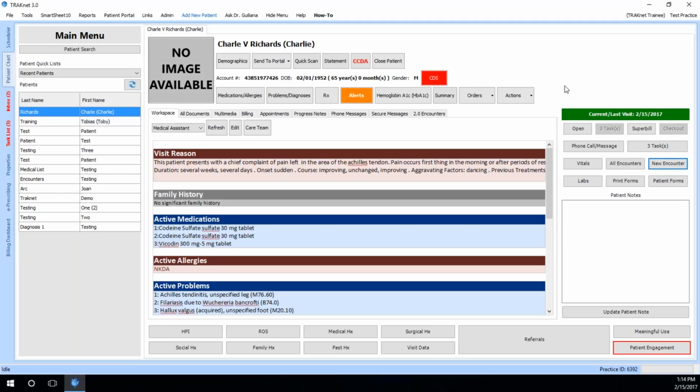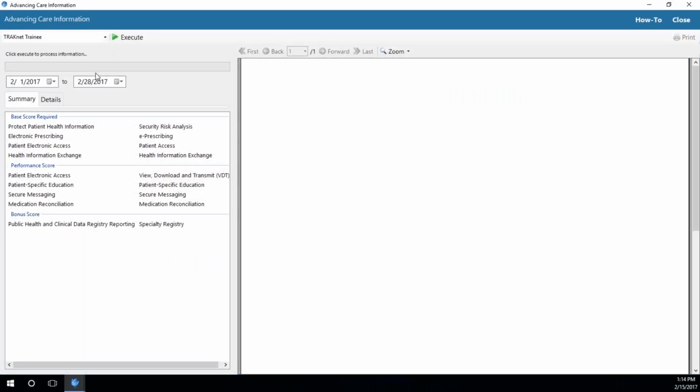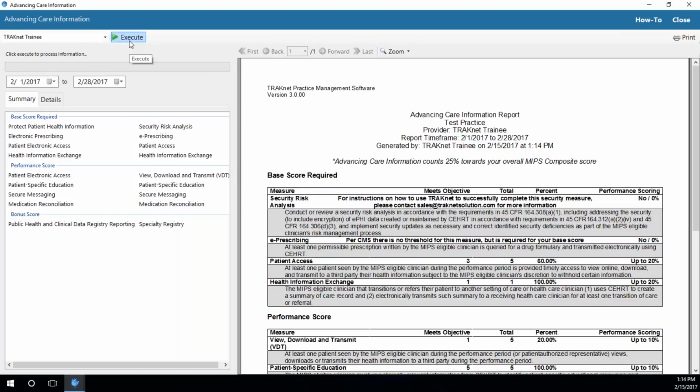The next side of the MIPS MACRA is the advancing care information. This is very similar to the meaningful use. The key difference is that unlike meaningful use, it's not a pass or fail event. So it's not something you either pass or fail. What we're looking for is performance according to your neighbors.